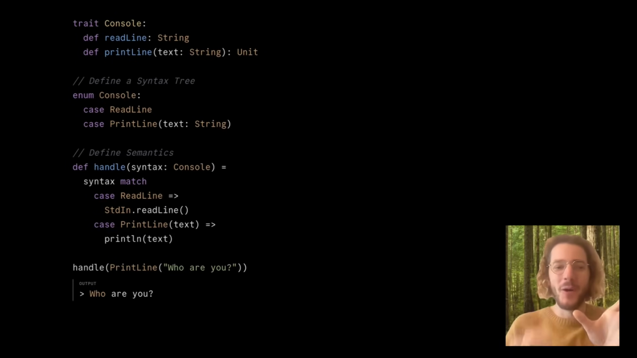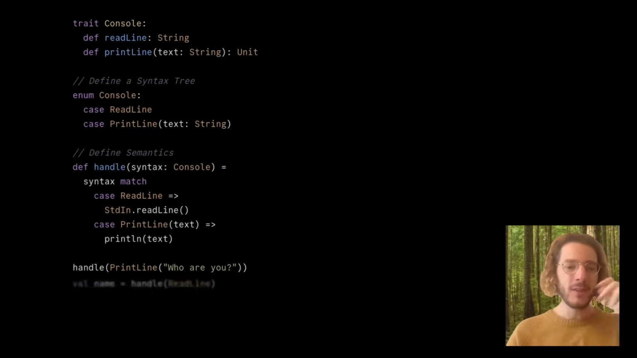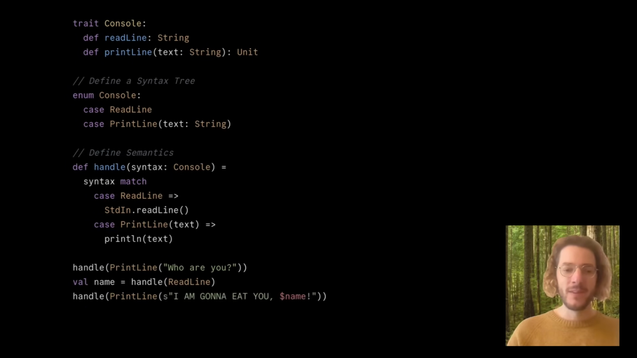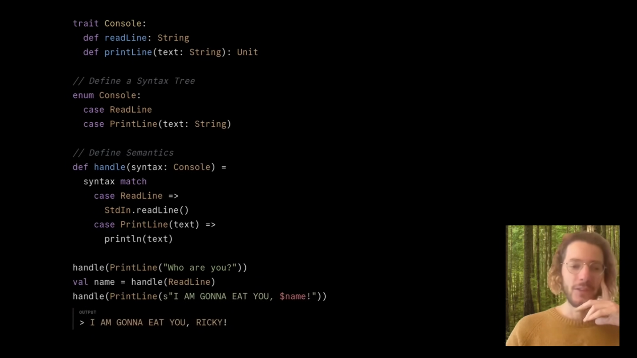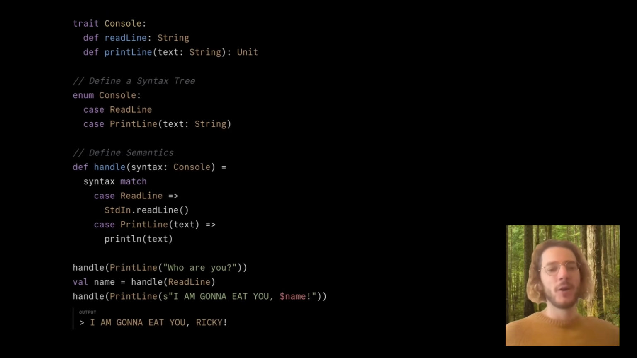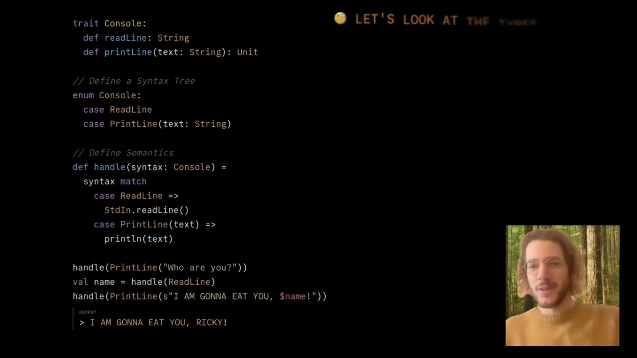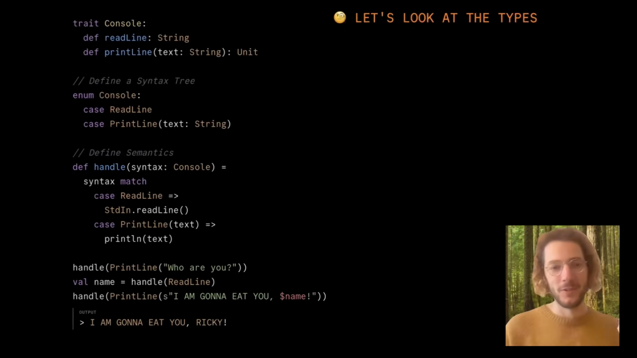Every time you define a method, you both define the syntax, as well as often you have the equals and the actual method body. And then we can subsequently handle read line. And then we can also print a fun message out afterwards. So we have to handle these one at a time, but nonetheless, the basic most DSL is here. And technically it works, as the text says over there, but we have some issues, and we were going to look at the types to see those issues.